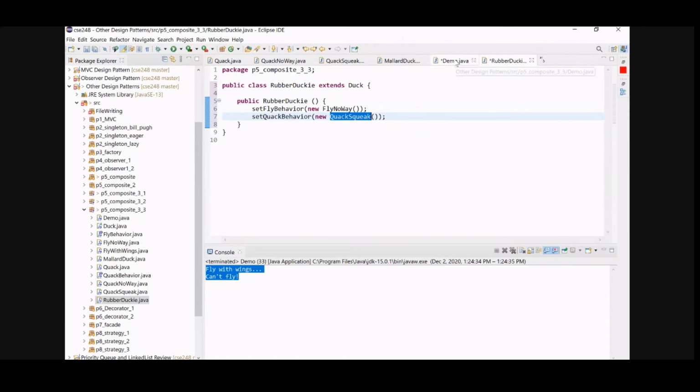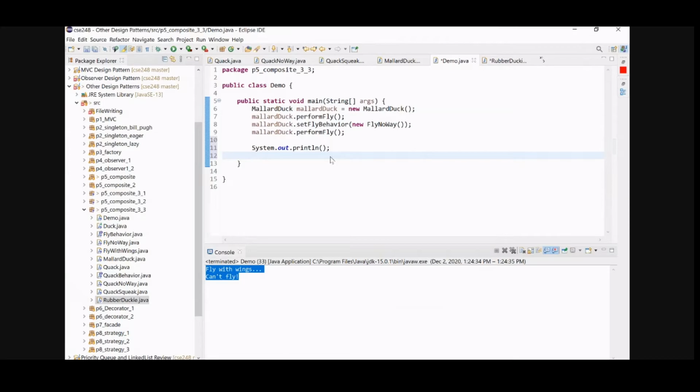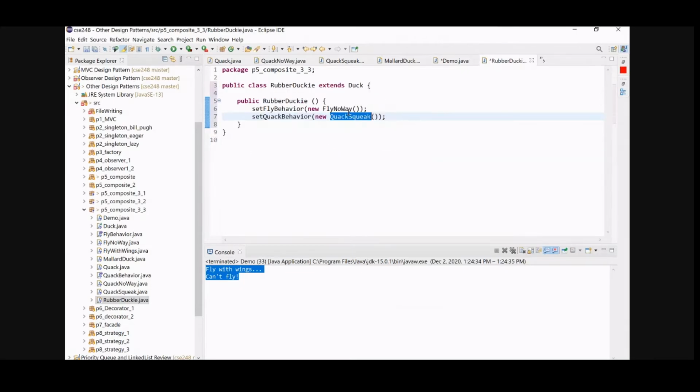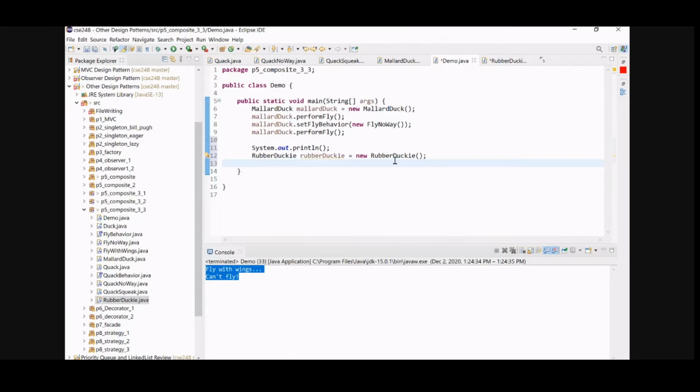All right. So now go back to the demo. I can do the same thing. I can just say RubberDucky rubberDucky equals new RubberDucky. So the default behavior will be set in: FlyNoWay, Squeak. So now I'm going to do rubberDucky.performFly. Same method. And then rubberDucky.performQuack.